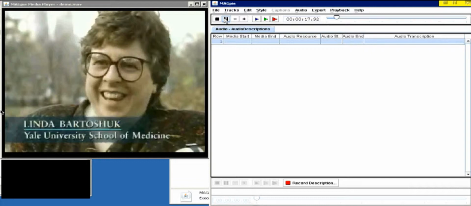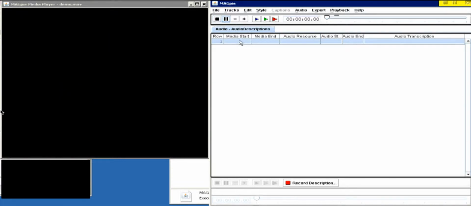Okay. So we saw maybe 20, 30 seconds of video, and in the audio, we've got two pauses. There's about a 5-second pause, then a narrator comes on and says something, introduces Linda Bartoshuk, and then there's another pause. And so what we're going to do is stick descriptions into those two pauses. Let's go back to the beginning.